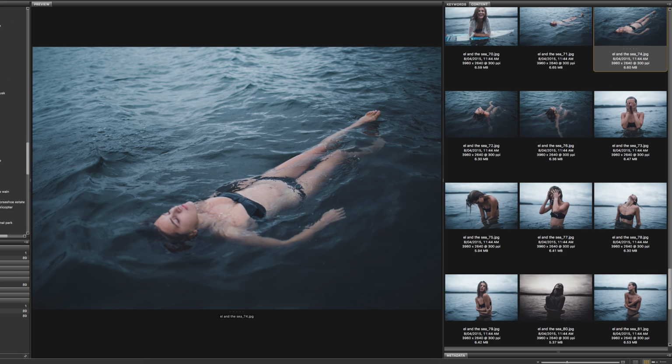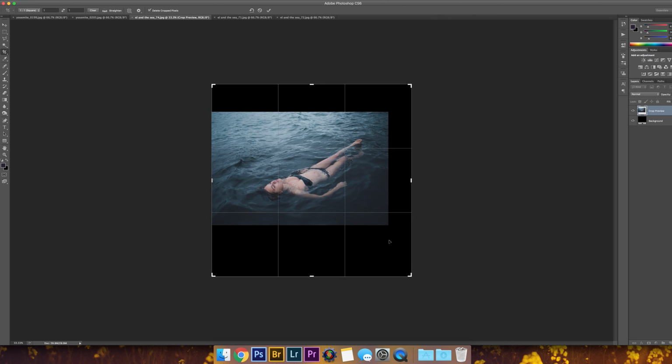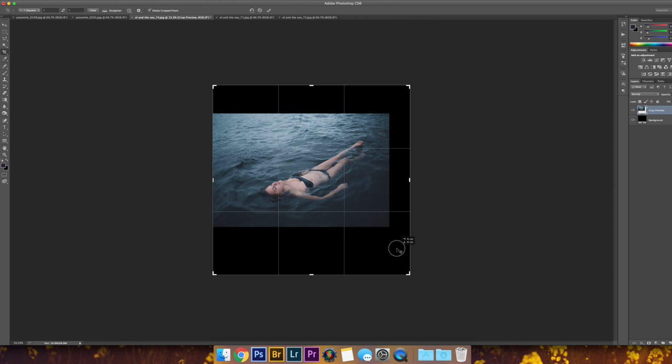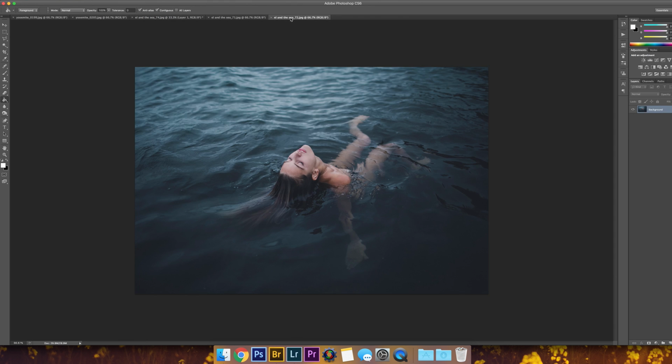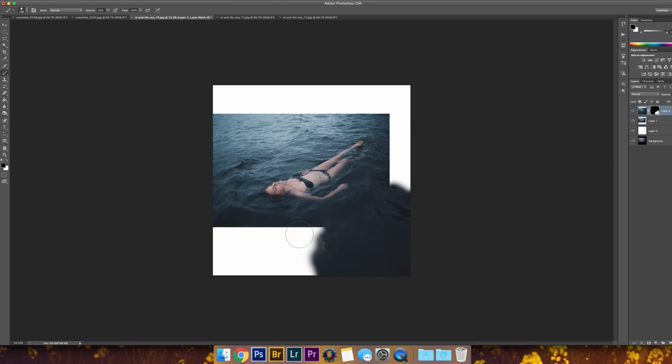Hey guys, I'm back with another Photoshop speed editing tutorial, and this time I'm going to be working on an expansion where I stitch together a number of different images to create one final composition. Here we have the original photo I captured of Elle swimming in the ocean.